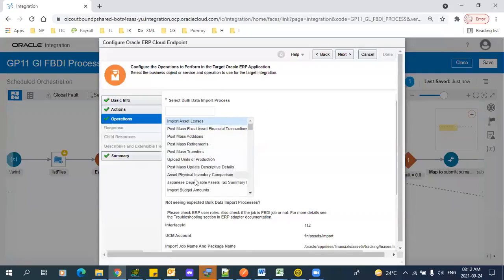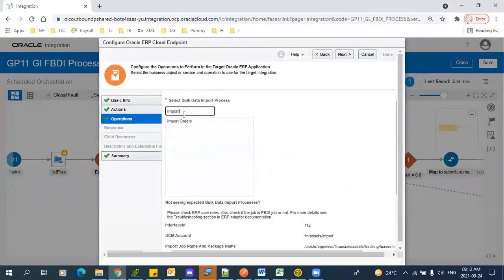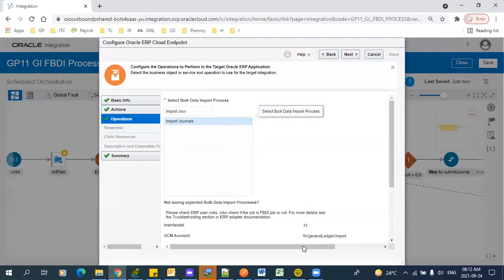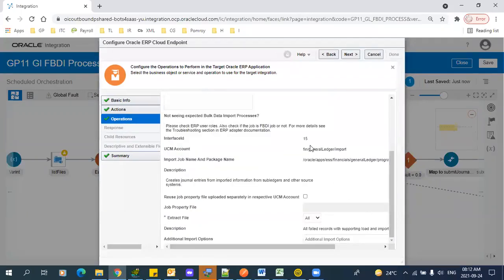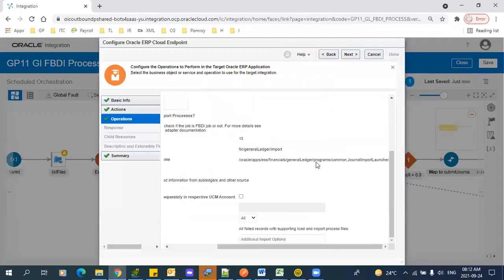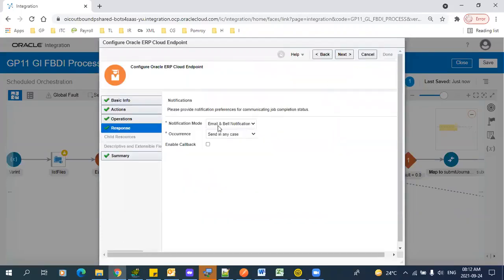So here you can see all your import processes for a everyday process. I'm trying to search with import journals. This is my import journals, and this is my UCM account. This is import job name and package name. Okay, just click on the next, and here these options are not required.